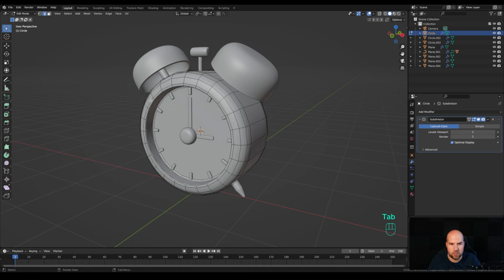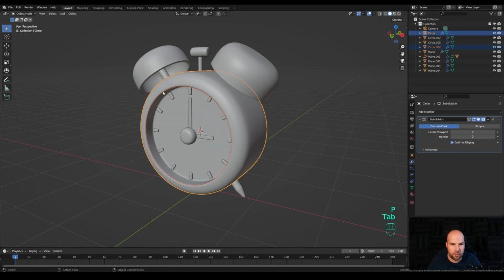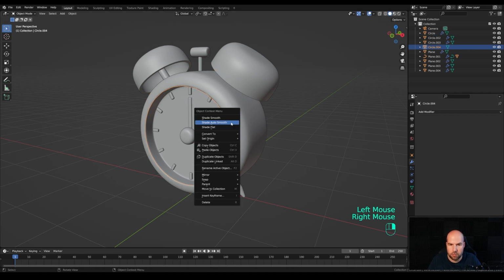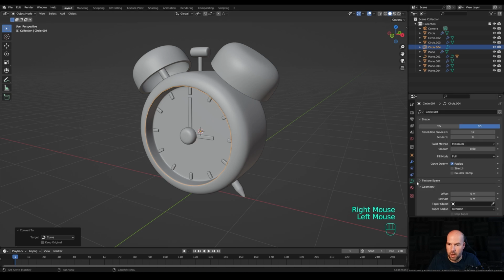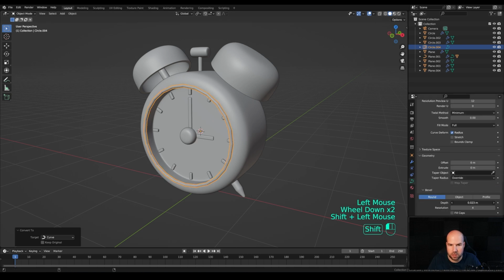Select the clock, tab into the edit mode, and let's now select this loop right here, so alt click there, press Shift D, right click to release and P enter again to separate the selection. We can tab out, select the new edge, and first of all let's remove the subdivision, right click and convert to curve, and in the curve settings again we can increase the depth, and now we can press Ctrl 2 to add the subdivision back, but on the curve this time.